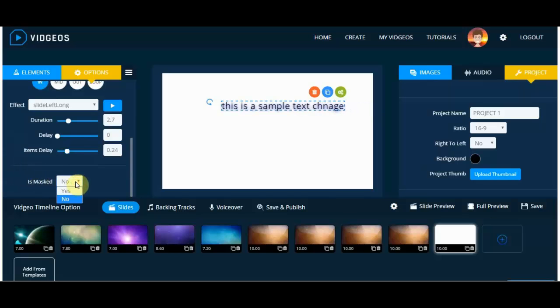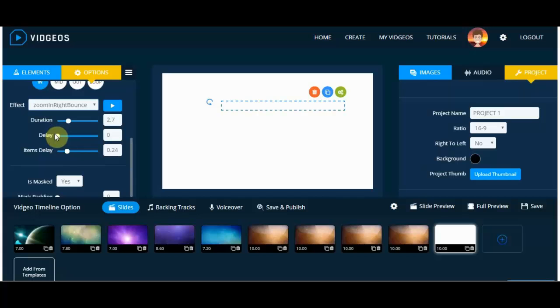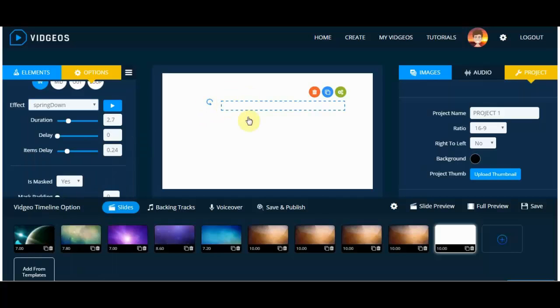In masked means that if you click yes, it will only appear in this rectangle where the borders are. Basically, if you have an animation that goes up and down, only the parts that are in the rectangle here will be shown. If you go no here and play it again, you see the difference like this and like this.